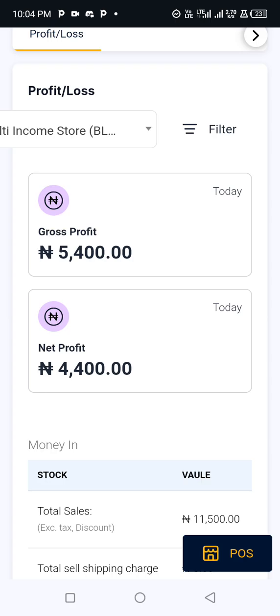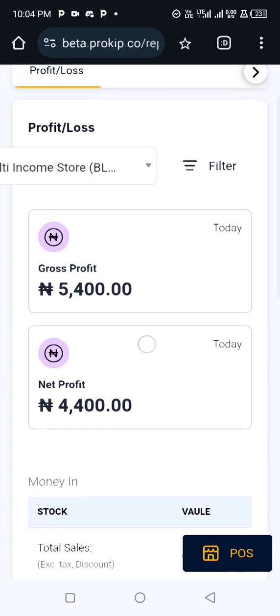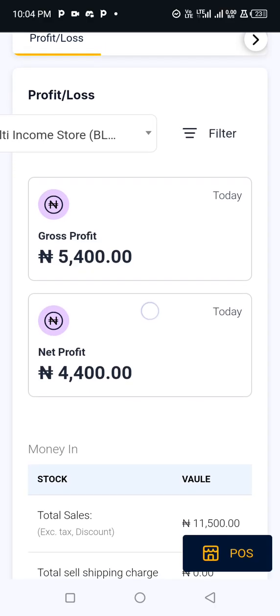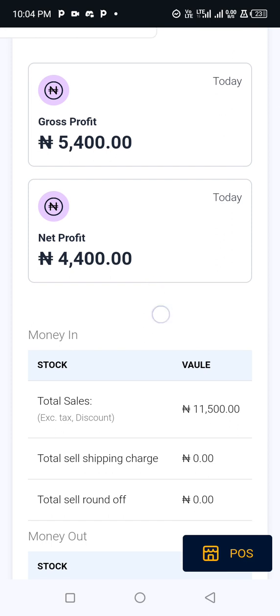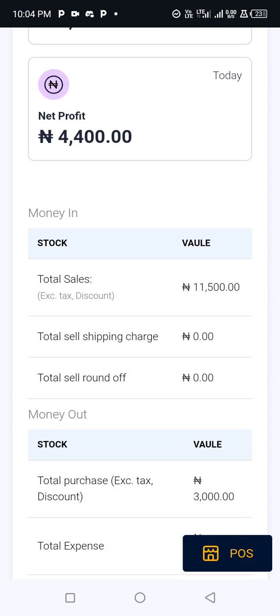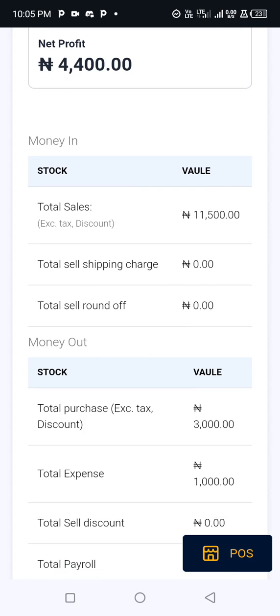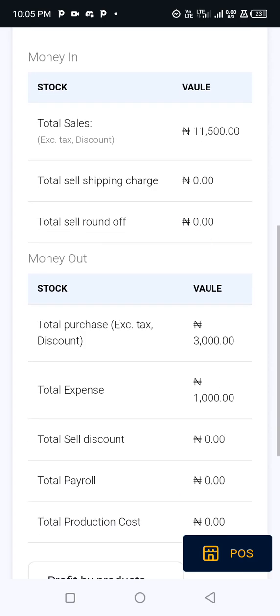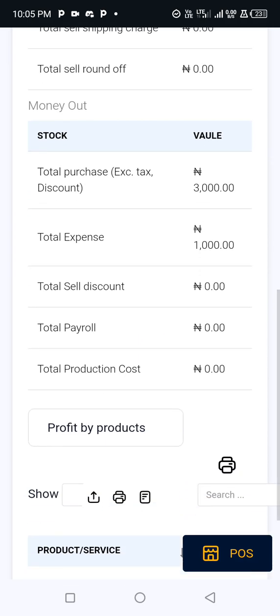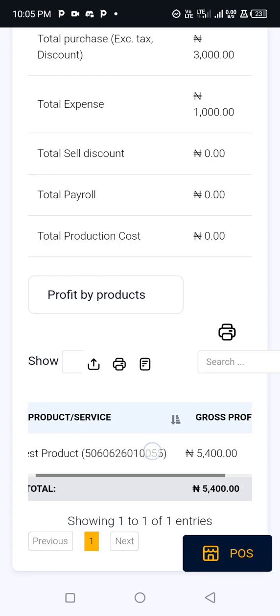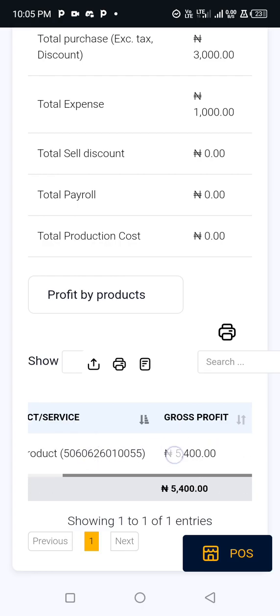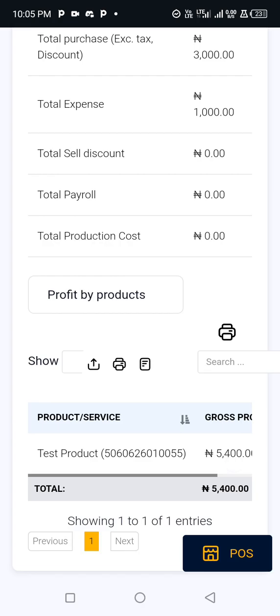So what we have done so far, we have been able to make gross profit of 5,400 and net profit of 4,400 because we spent 1,000 naira on transport. And this is going to give you the summary, total sales, and then total purchases, total expense. Then the system will also give you the profit for each product. You can see the profits we have made from selling this product today.